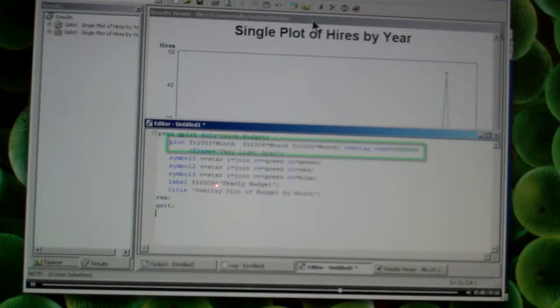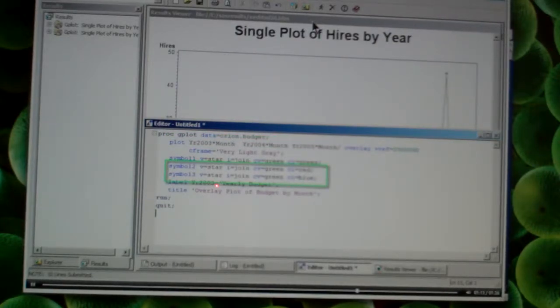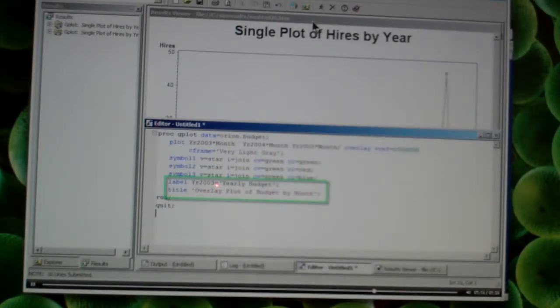For the two new plots, we'll add two more symbol statements with different color specifications each, and we'll modify the title and add a label. Finally, we'll add the cframe equals option to specify the color very light gray as the background color.